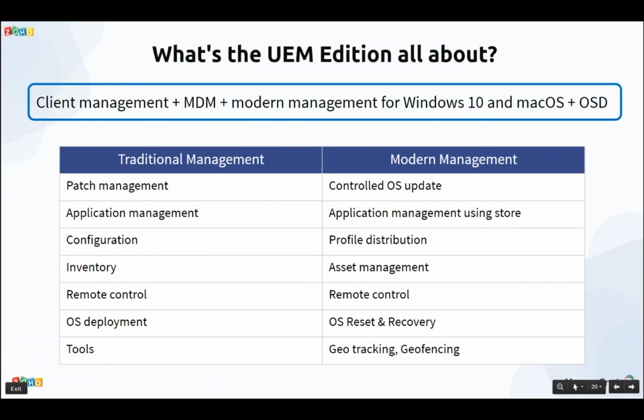Then we have application management. The same way you can deploy applications from Microsoft Store or Apple Store, that is possible here. Then we have different ways of deploying configurations, or in other words, you can deploy settings or policies in traditional management. But with the profile distribution, you'll be able to combine them all in a single profile, and you can have them distributed to the group of computers. Then we have inventory, where we'll be able to gather the hardware and software details, but we'll be able to completely do asset management with the modern management as well.